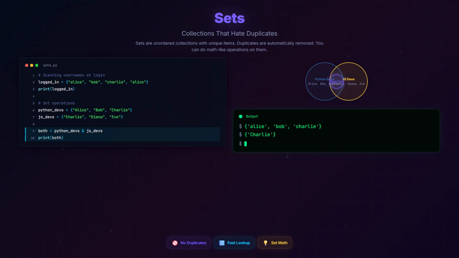Now, here's where sets get really cool. You can do math-like operations on them. Look at these 2 sets, one for Python developers and one for JavaScript developers. When we use the ampersand operator, we get the intersection. Who knows both languages? Charlie. The Venn diagram on screen shows exactly how this works. The overlapping area is the intersection.